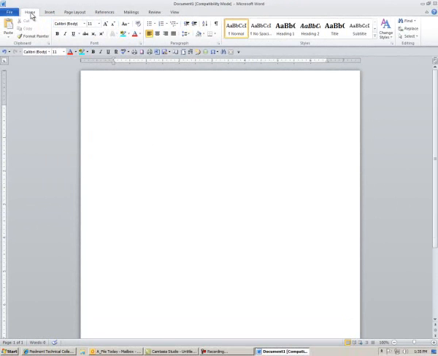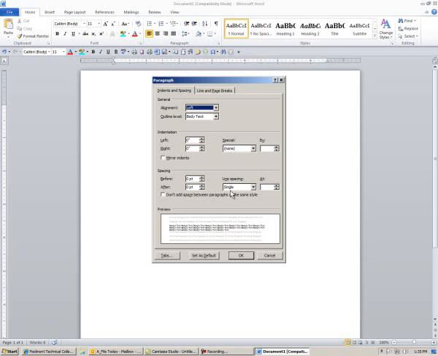Then we'll come back to the paragraph section in the center here, and in the lower right hand corner we'll click the little arrow. We want to change the line spacing to double spacing. On the left side, we want to make sure that the spacing before is set to zero and the spacing after is set to zero. So double space and zero here, and then we'll click OK.